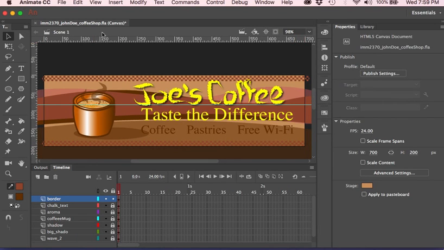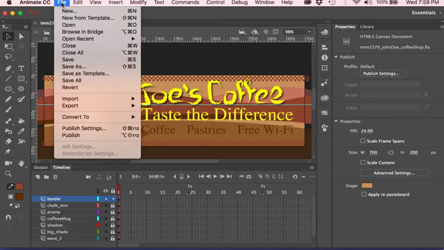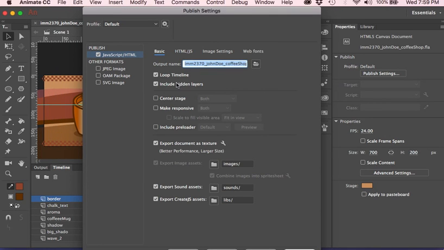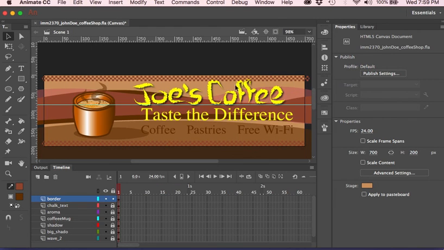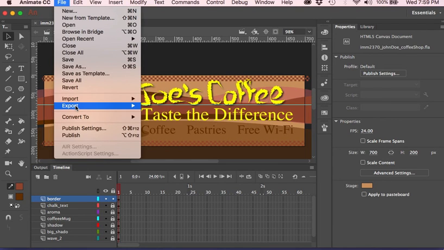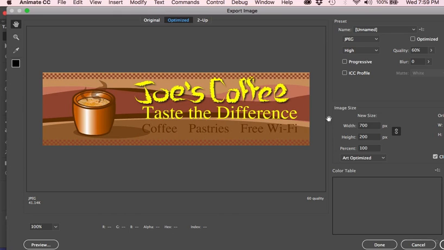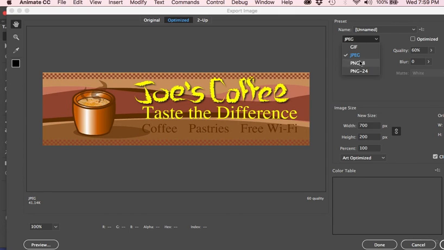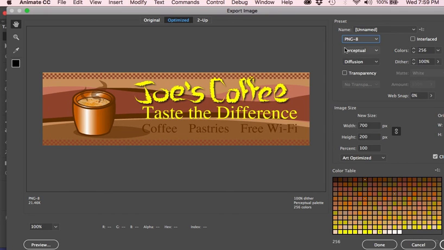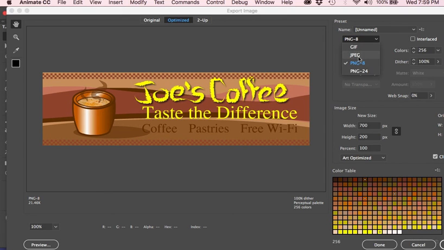Okay. Now I'm going to call this finished, and I'm going to go File, Publish Settings, and I have, oh, you know what? This is how we would normally do it. I'm going to cancel out. I forgot. We want to File, Export, and we're going to export image. And let's do a JPEG. You could probably also do a PNG, but I'm going to do a JPEG.